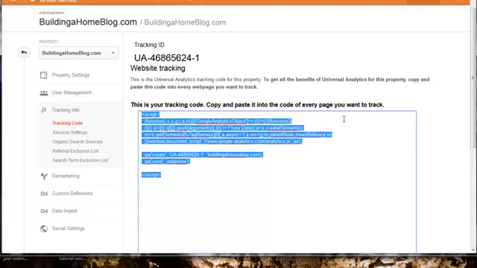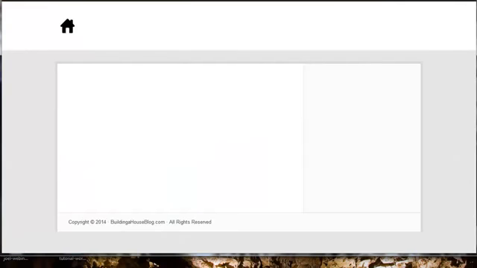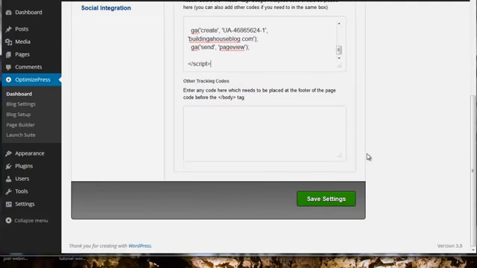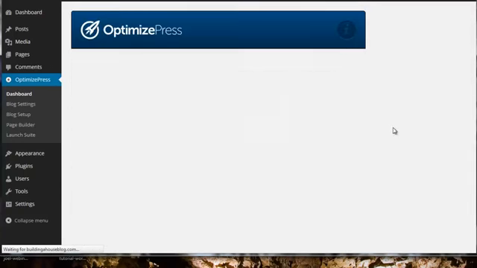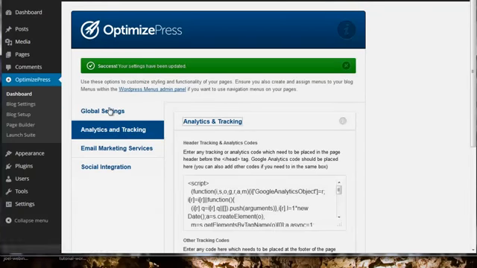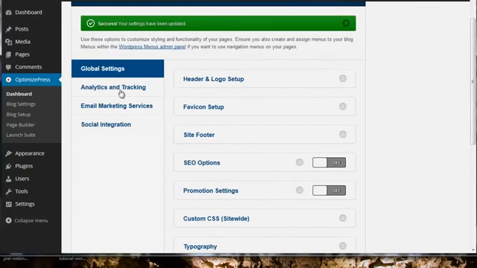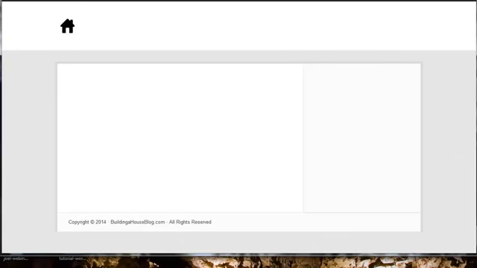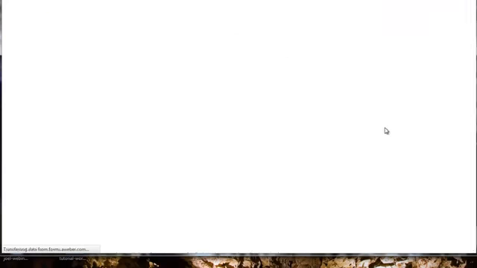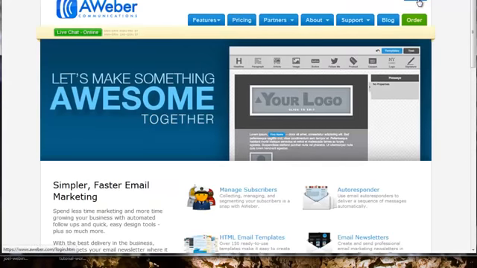I'm going to come back to the dashboard, and I'm going to add my Google Analytics code here. I'm going to save settings. Now I'm going to go back to Analytics, and make sure it's saved. It looks like it's saved fine. So now we've configured the global settings. We've added Google Analytics so I can track the site and whatnot. Now I need to add my email account through Aweber, and I'll show you how to do that now. So I'm going to go ahead and sign in.